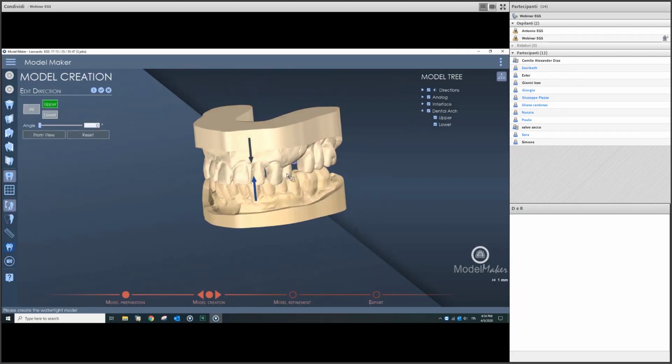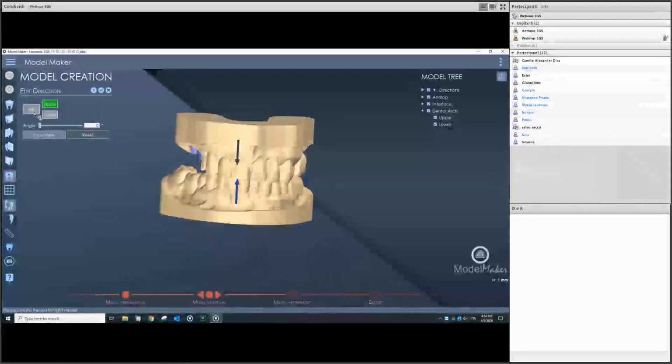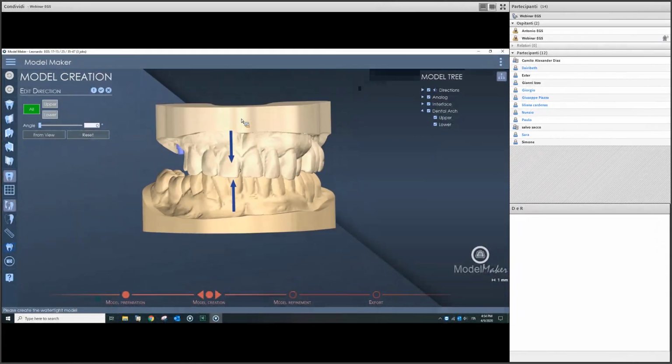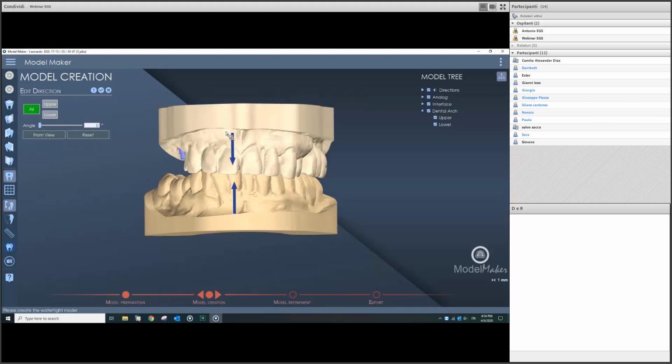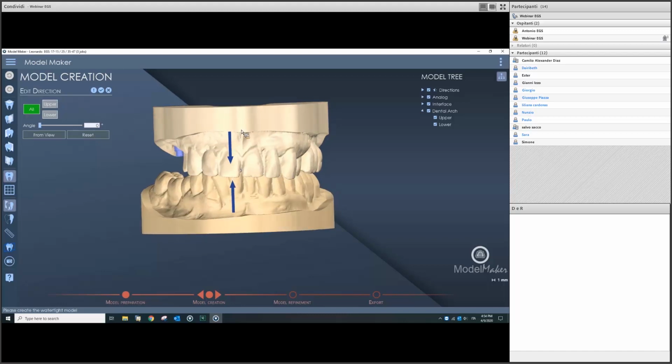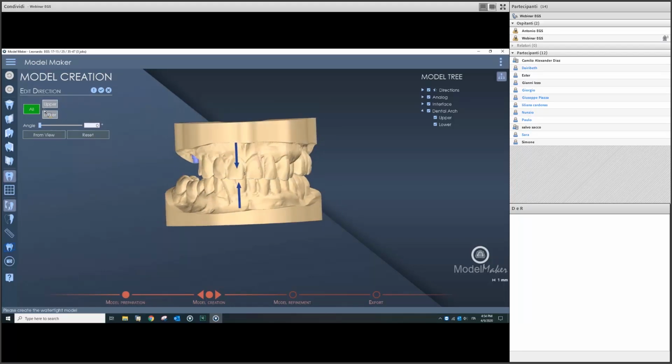Here in edit direction, we have the possibility to change the direction of the base of the models. Okay, so we can do it through these arrows. We can perform it on all, so on both the arches, or one by one. Okay.